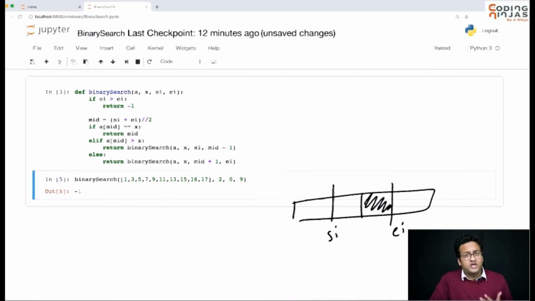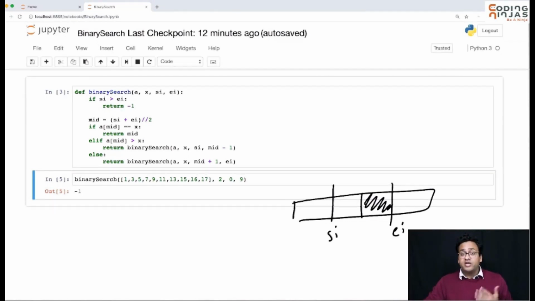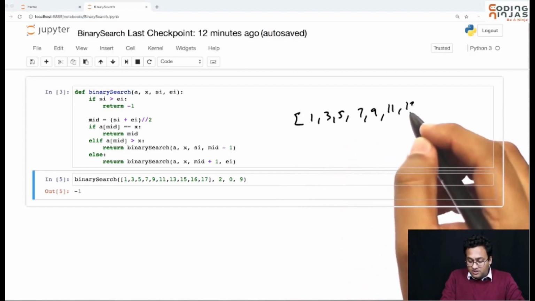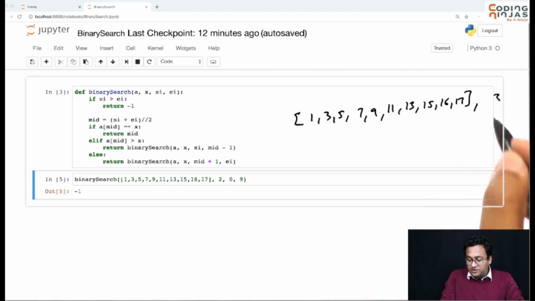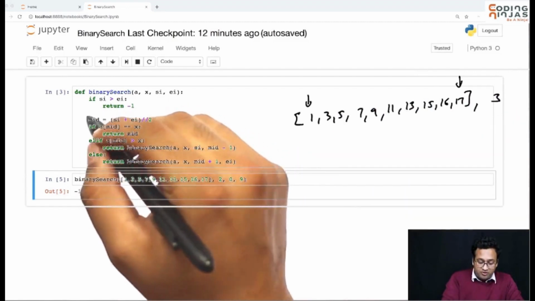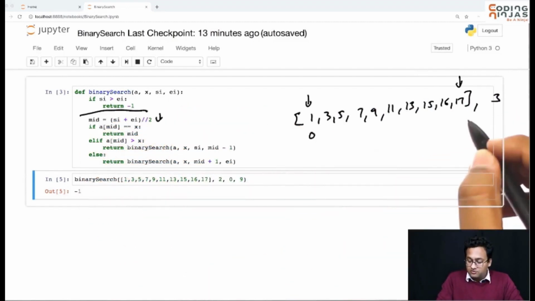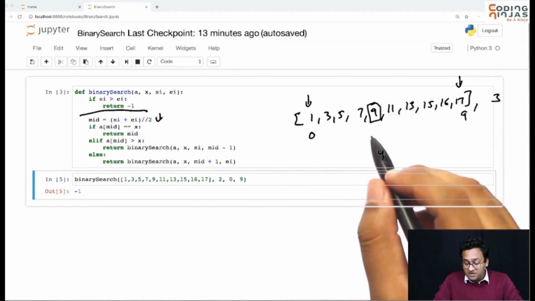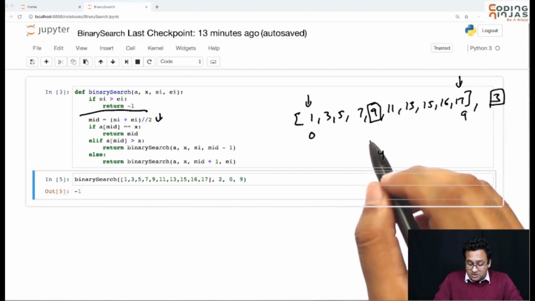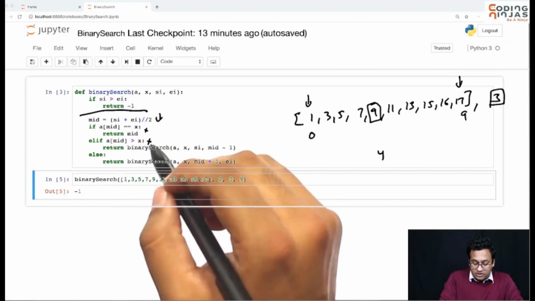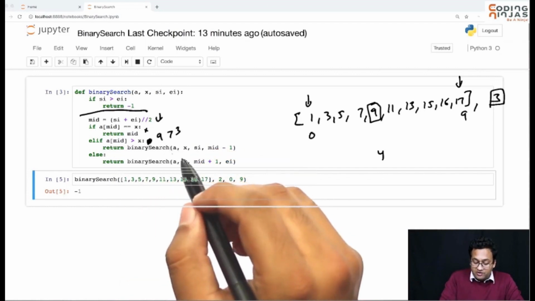Okay, so let's quickly dry run this and see how exactly it is working. Let's first take the example where we were able to find 3, right? So I'm assuming this is 1 3 5 7 9 11 13 15 16 17, and I'm looking for 3. Initially this was my range. Start index is less than end index, so we don't hit the base case, we calculate the mid. So 0 and 9, mid becomes 4, so we come to this number. We compare with 9, and 9 is greater than 3, right? So we will make a call on this.